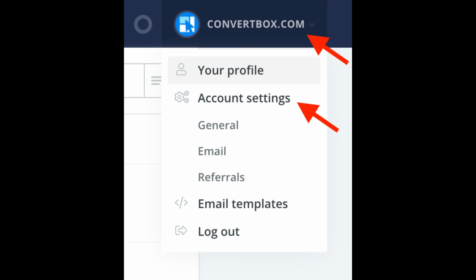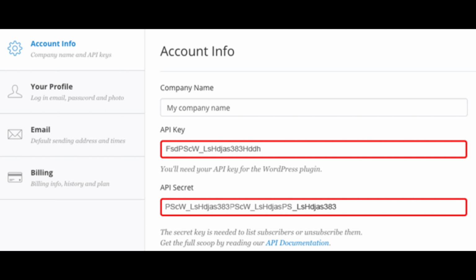Step 4. Open a new window and log into your ConvertKit account. In the ConvertKit dashboard, select Account Settings from the profile menu. Step 5. Under Account Info, copy your API key and API secret ready for the next step.